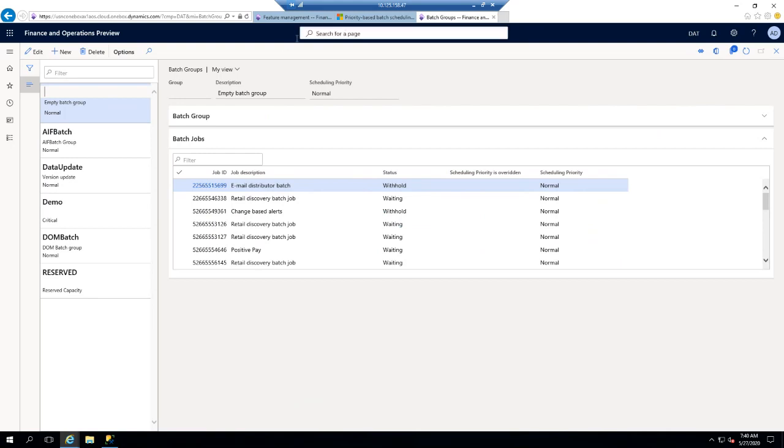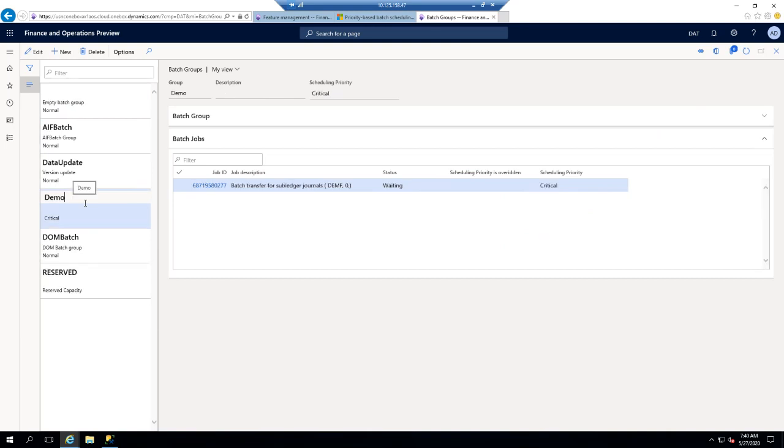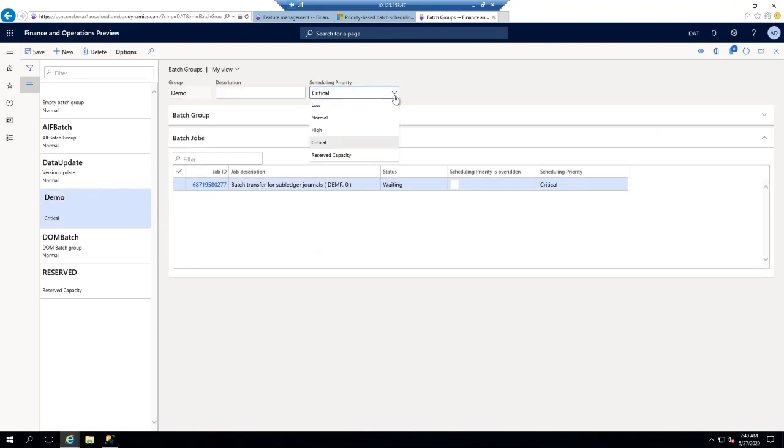So as you see now, the batch group doesn't have any tabs and any relationship to batch servers. What you will see now is a scheduling priority, and you can see all the batch jobs that are using these batch groups. So I've created, just for demo purposes, a group that is using the critical scheduling priority. If we look at the options that you have, the most common will be to use low, normal, high, and critical. If you use reserve capacity without enabling reserve capacity, it will still be treated as the highest priority.